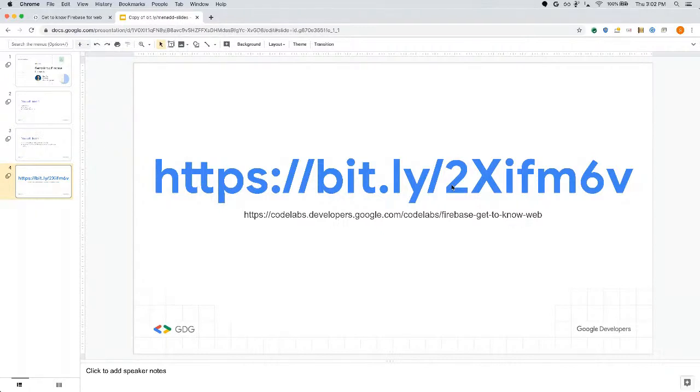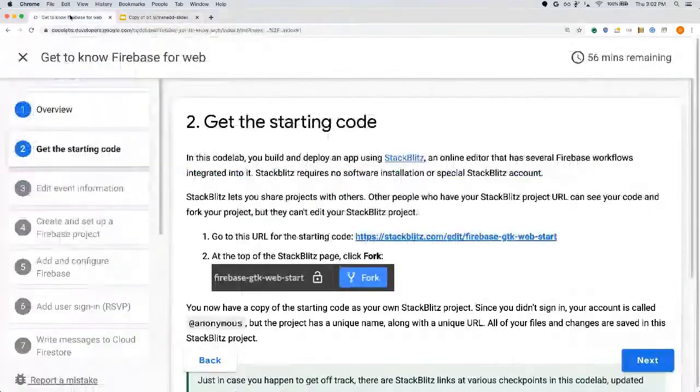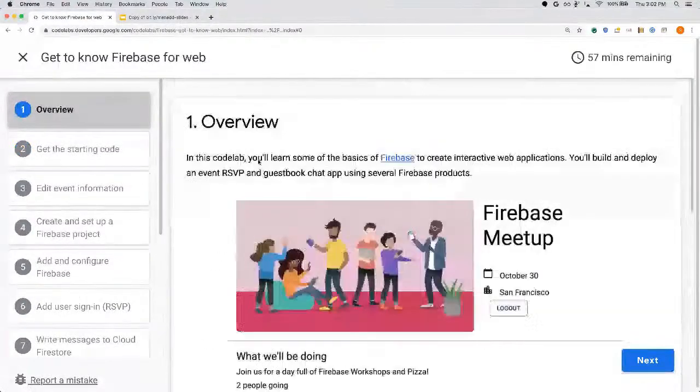When you navigate to this link, and the one in the chat, you will see this code lab, Get to Know Firebase for Web. What we're going to do is work through it together. It says it takes an hour, but we're going to do it in a little bit less, and we'll leave some time for question and answers.